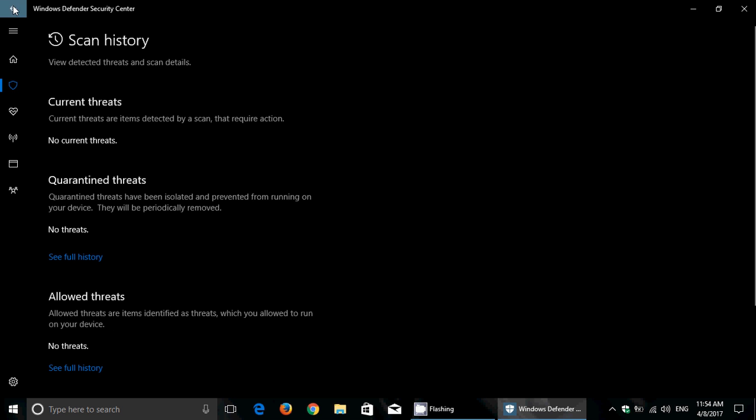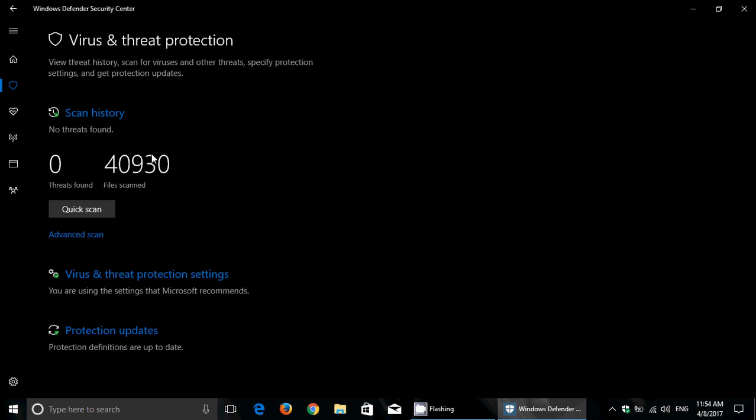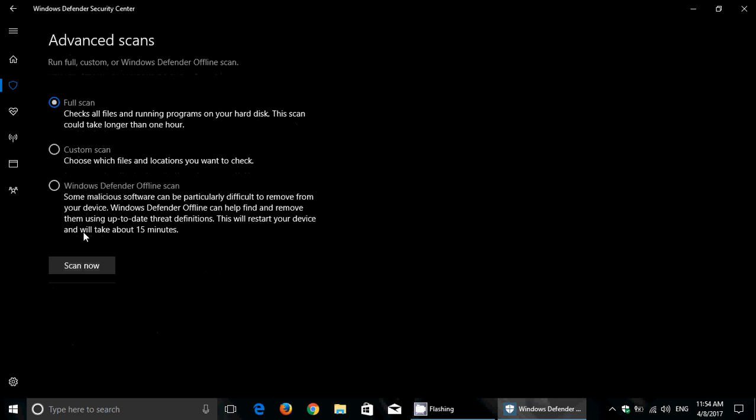Then you've also got the files that were scanned on your PC. So here, 40,930 in my case. The threats found in there, 0. And if you want, you can click and do a quick scan to see if everything is all right. There's also advanced scan where you can do a full scan. This is much longer, but if you might have a little virus hidden somewhere, this might actually find it if the quick scan does not. Custom scan, you can actually choose the files and the location you want to scan specifically.